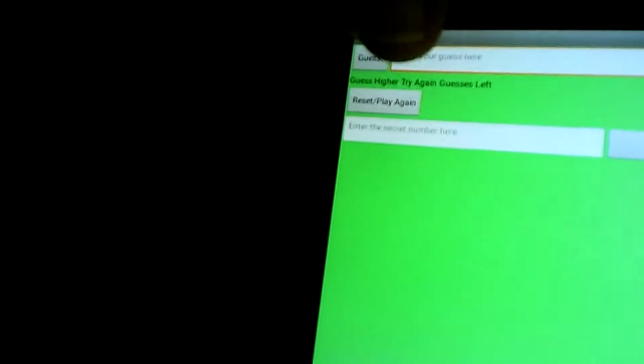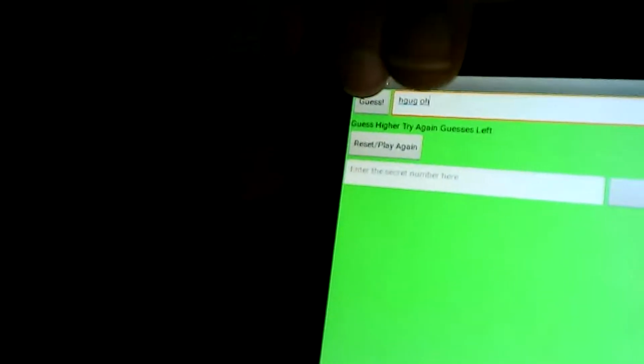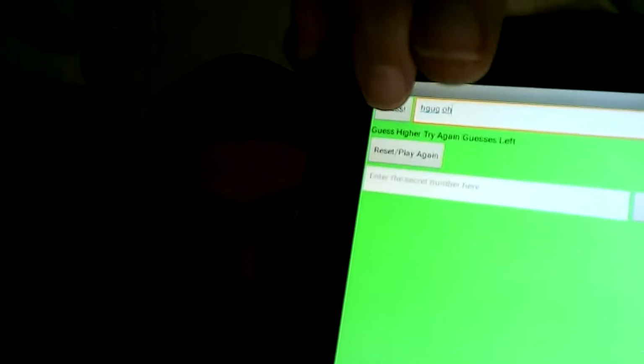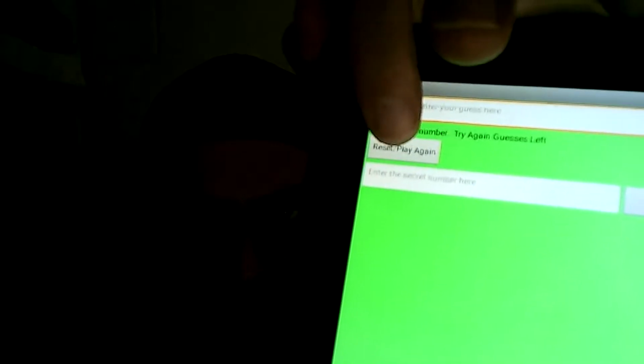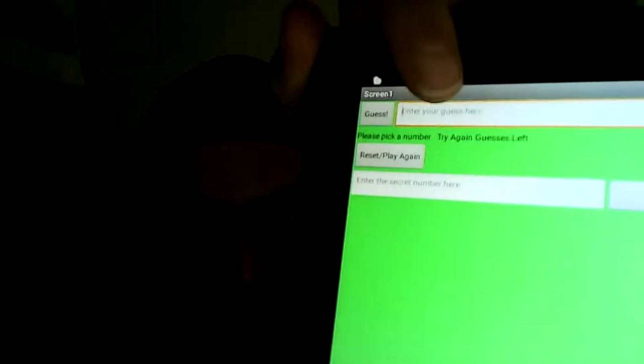So I have my app here. It says, okay, type in a number. I'm going to type in the number 44. And let's see, can you see? It says guess higher, and it cleared out. Now I'm going to type in just a random word. Before, when I typed in a random word, it just caused an error and caused the app to crash. Now it's going to say, ooh, it cleared everything else. It says, please pick a number. And then try again, guess is left.